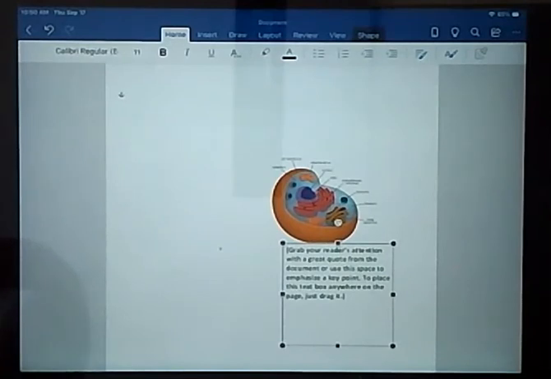So that was a quick little demonstration on Microsoft Word and how that works. You can use this for your poster projects that you may have in classes, as well as your daily assignments.